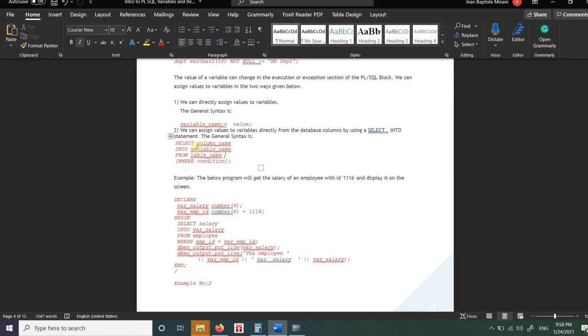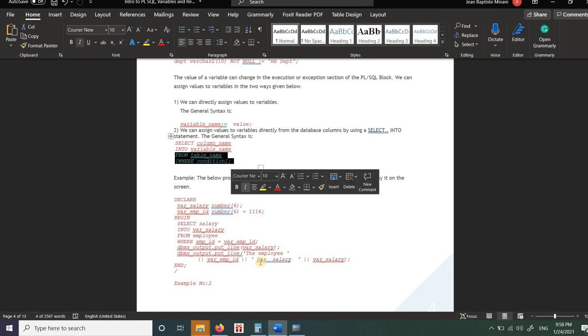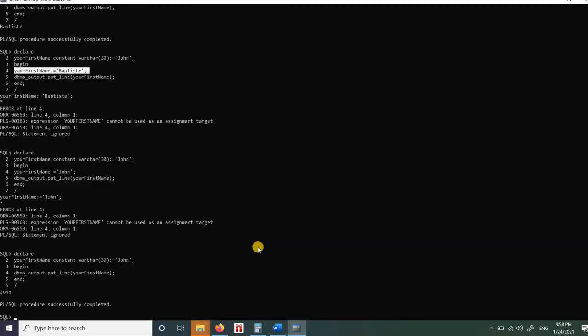Okay, how do you go about it? You go with the select statement, and you are selecting a particular column, like a first name, last name, and you use INTO the variable name. This is a variable name in your program. Then FROM a table, and you put a condition. You make sure you get one value. So let me give you an example.